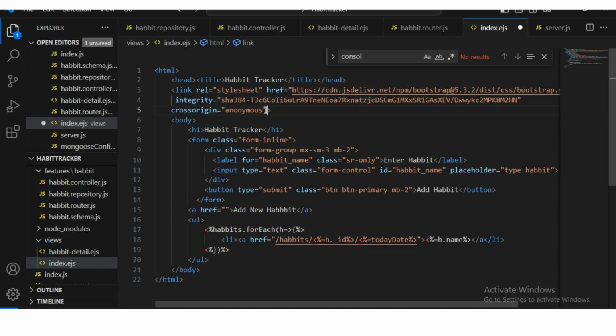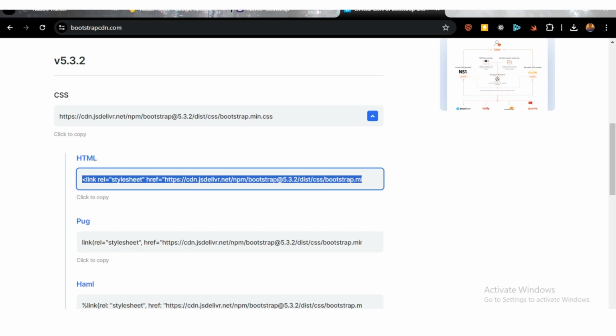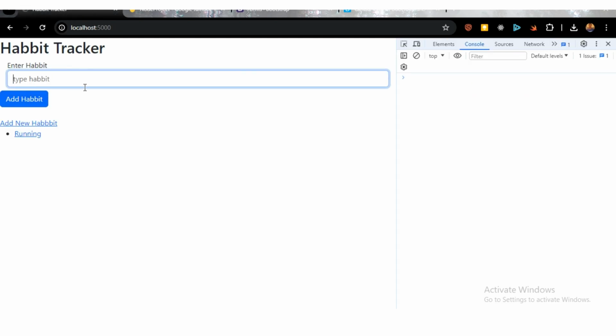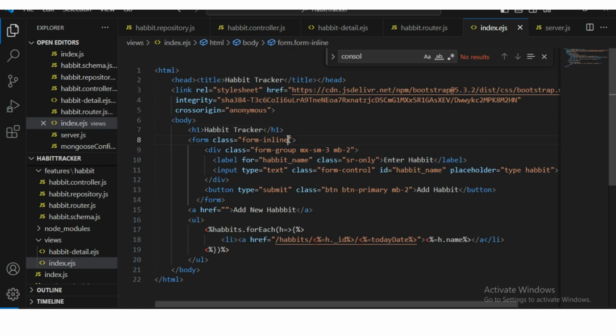Cross origin, it's important to add this tag. Why? Because now our front end, our client, is getting data from another server, which is sitting over here, right? The Bootstrap server. And our backend is on another server. If we do not add this, we might run into a CORS error. Okay, so we have to add this. So let's see if it works. Okay, it's looking good.